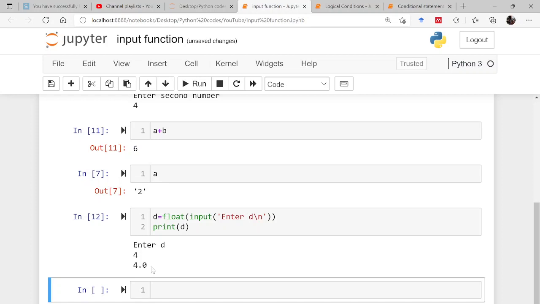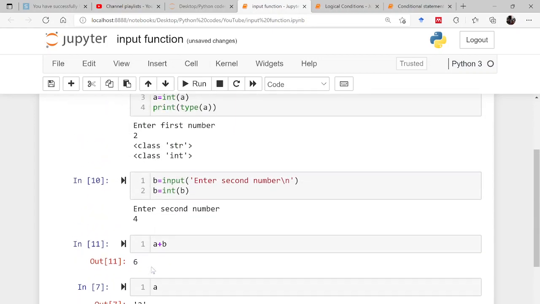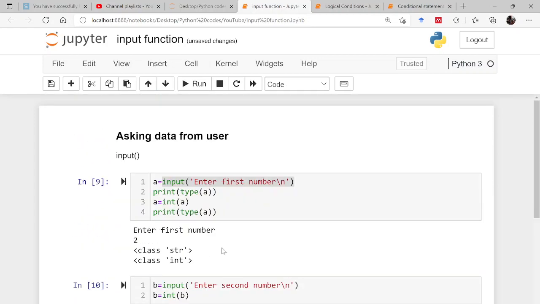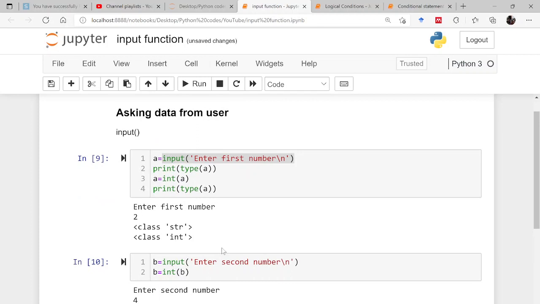So in this way you can use the input function to give data from the keyboard. So in this lecture, till this point only.